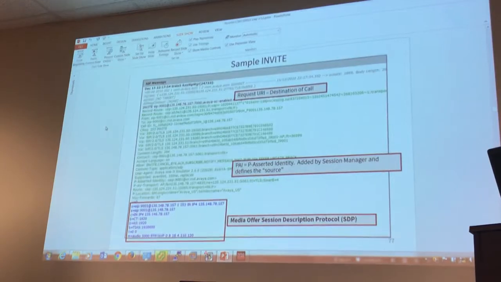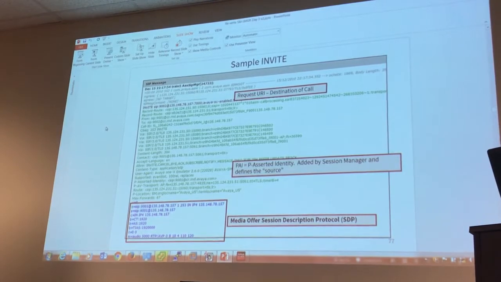If you open the invite, you're going to see a bunch of stuff. First, you will see SIP headers. This is what we call SIP headers, what you see here in green. All of these things are SIP headers. Whatever follows the INVITE is known as the request URI, and it always has information about the destination.